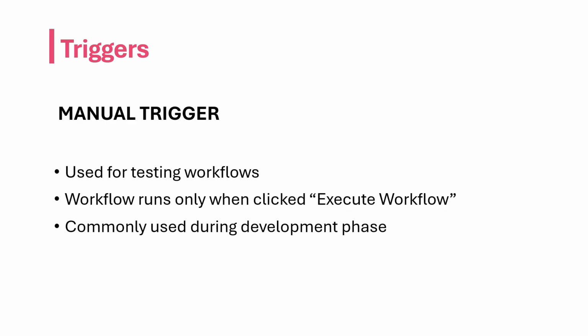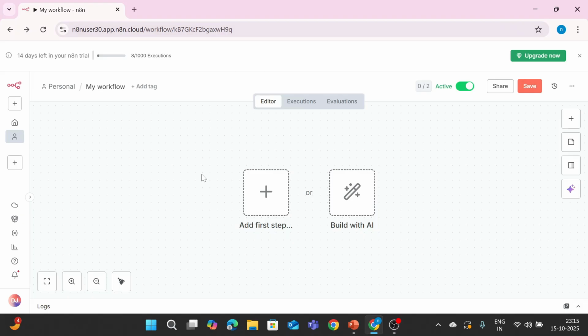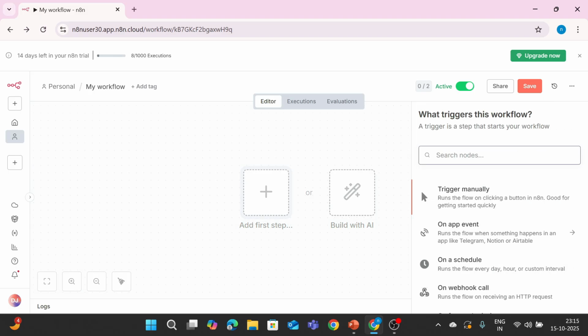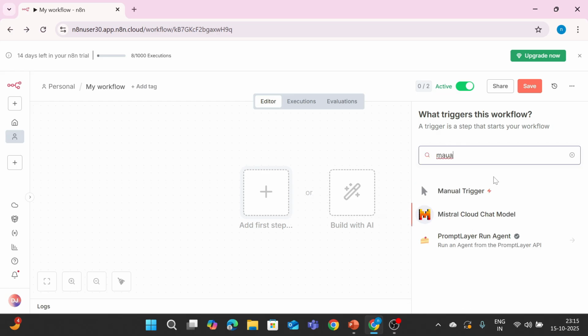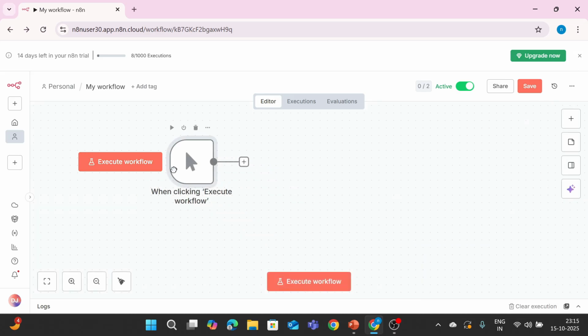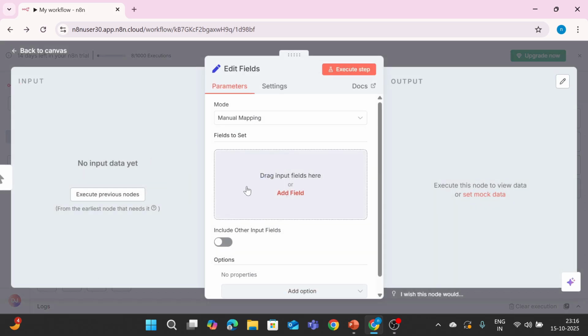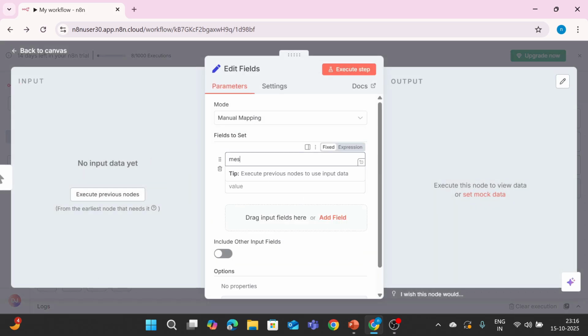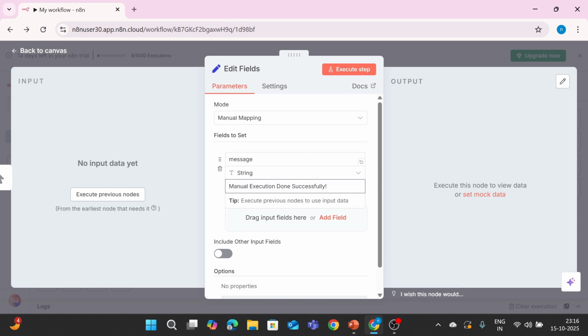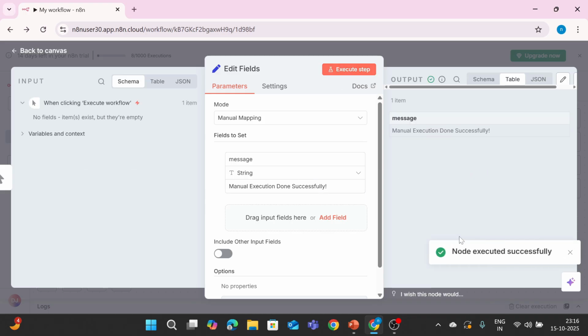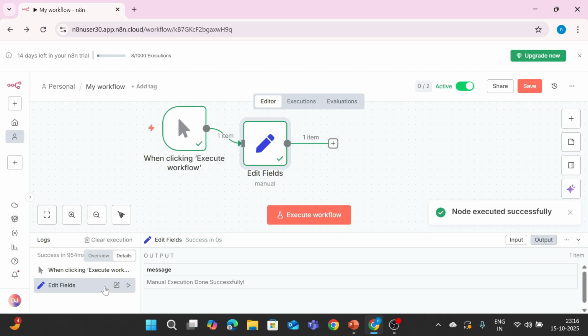Let's take an example of a manual trigger in our n8n website. Simply open this page. Now click on the big plus symbol. Here I will search for the manual trigger. Now I will click on plus and add another node, the set node. Here I will click on add field, value. Here I will put message, and a value. Now I will execute this step. Here it says node executed successfully. So here I'm showing that the manual execution runs successfully. It means our manual flow runs completely.